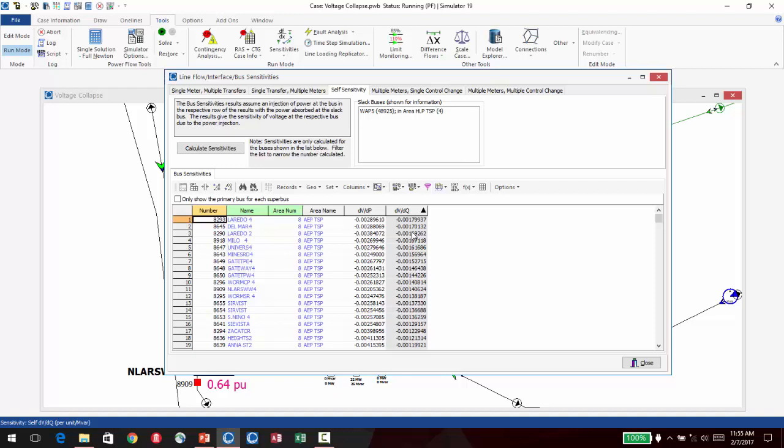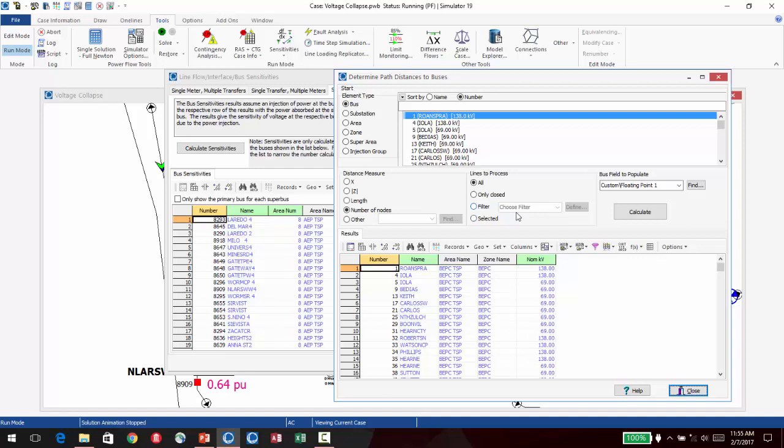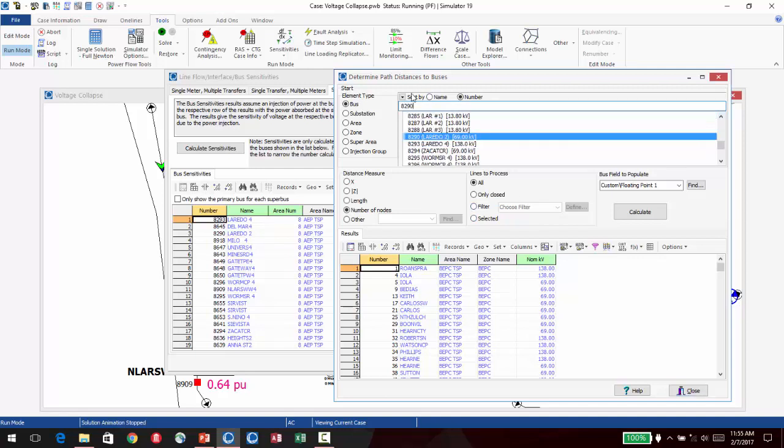So if we go look at determining the location of the negative DVDQ buses, I can go look at what's called determine path distances to buses. So I can go look at connections here and determine path distances to buses. So we'll open that. And the bus we want to select is 8290, which is Laredo, where we changed the Mvar injection. So we're going to select Laredo. We're going to calculate the distance measure by magnitude of the impedance. So I'm going to change the distance measure over here to absolute value of Z.